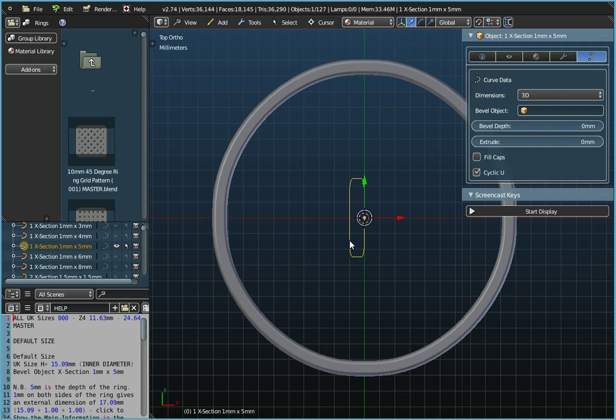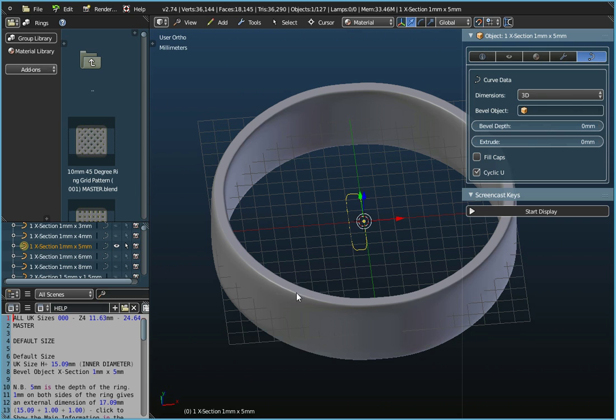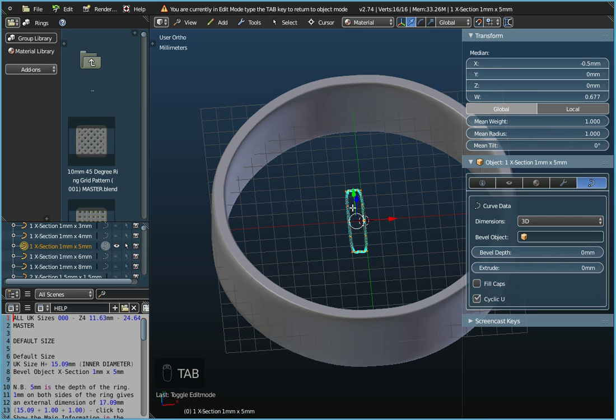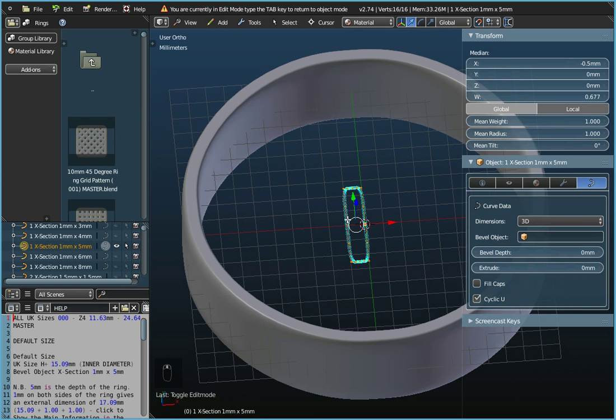So if we click on the object itself, it's this object which is being wrapped around the ring. So that's the shape, the cross section that's being wrapped around the ring. Now if we want to change that, what we can do is, with it highlighted, press the tab key on the keyboard, and you see we go into edit mode with that object.